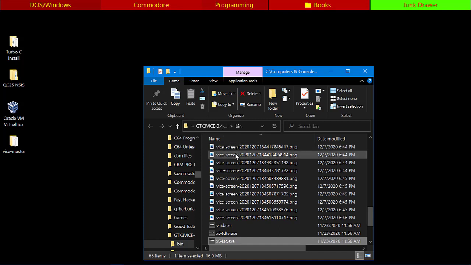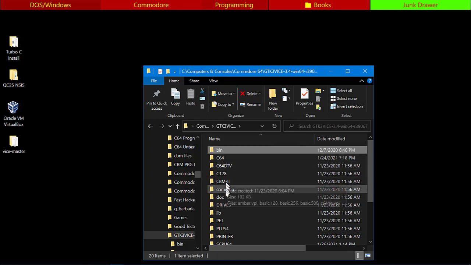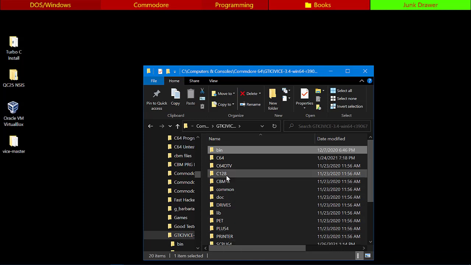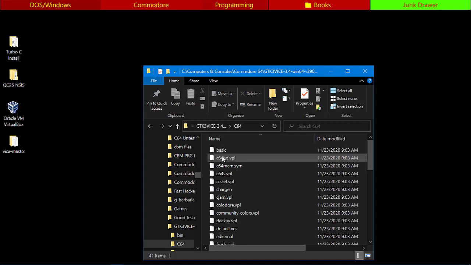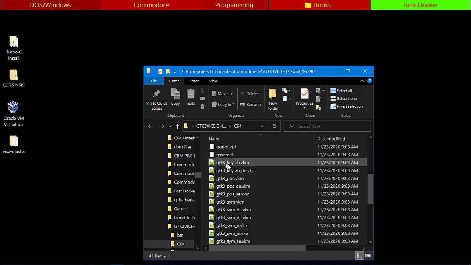But we don't want to be in here. We want to go up one level, and then we want to go to whichever computer system you would like to edit the mapping file. Mapping files are in each model here. So I'm going to go to C64, and then I'm going to go down until I see these .vkm files.